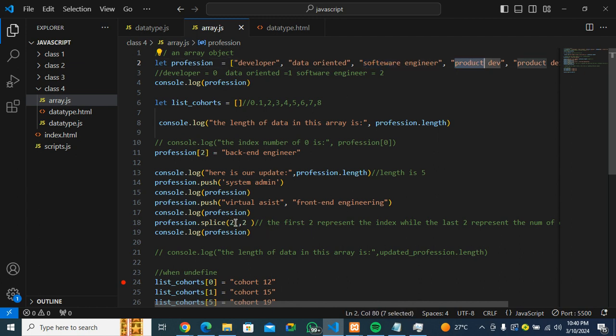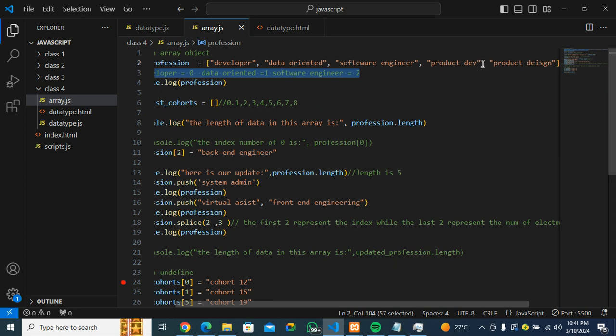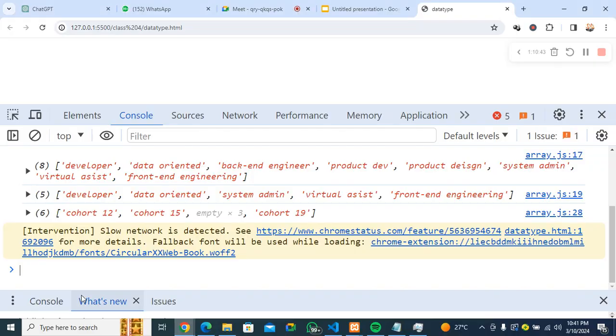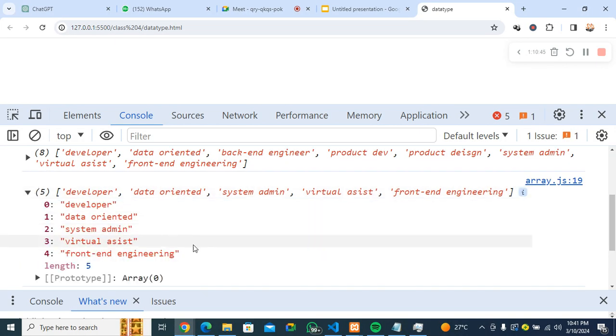So what we mean is that for an index of 2, remember 0, 1 are indexes. So 0, 1, 2. This software engineer equals 2. So it starts from the index of 2, which is software engineer, then moves to the next, which is product development. If you come here and put 3, this will affect product design. When you check, you notice that our product design is no longer there.